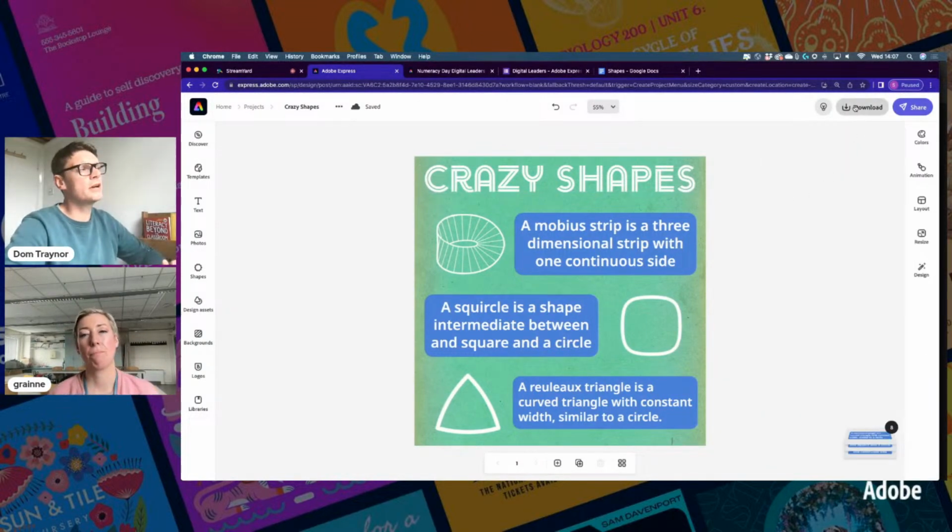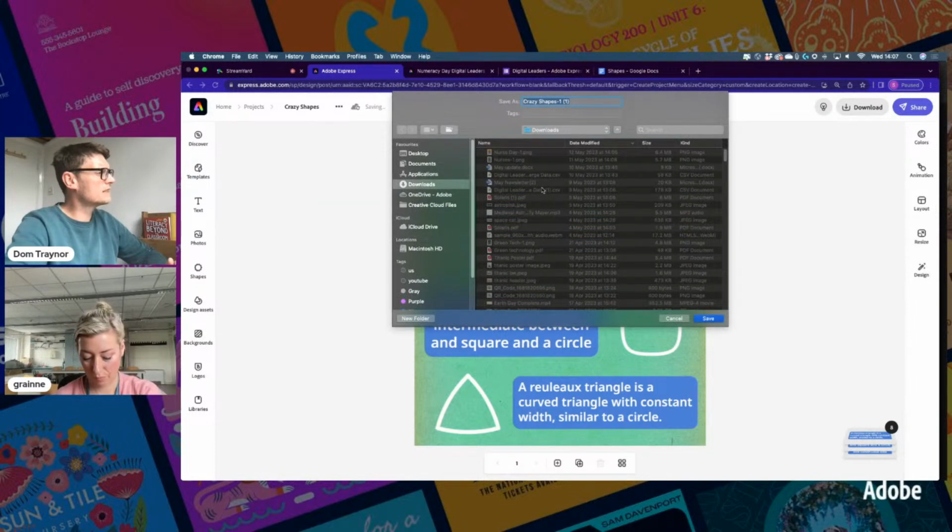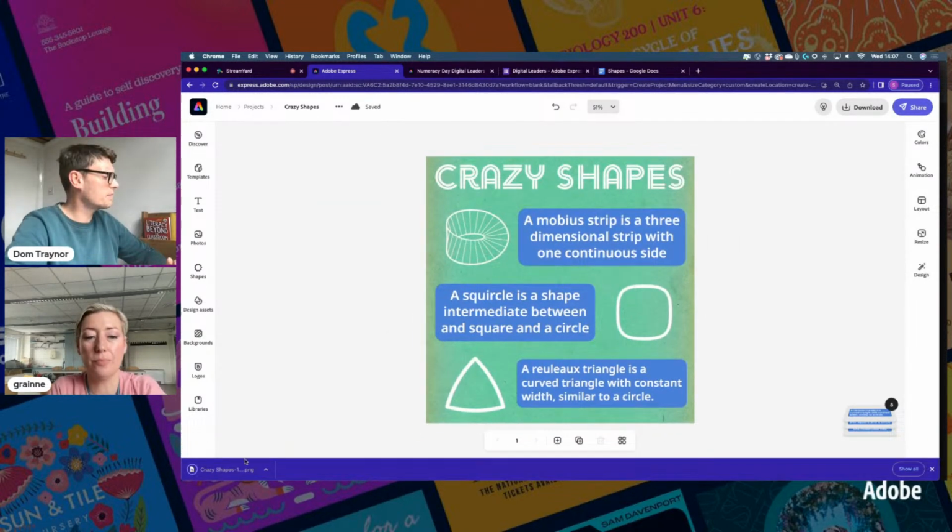So if you want to download it, now this is why I named it Crazy Shapes, because if I press download now, you can choose the file type. PNG is fine. Start download, and it's going to go down. Well, it's going to name itself first, and then you can just click save. Easy as pie.